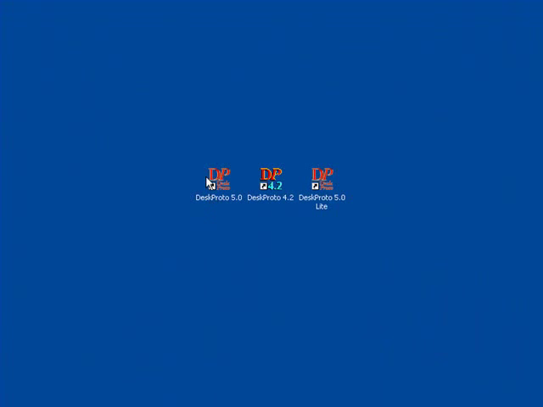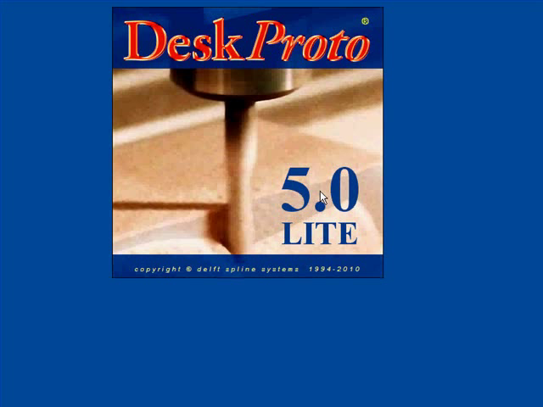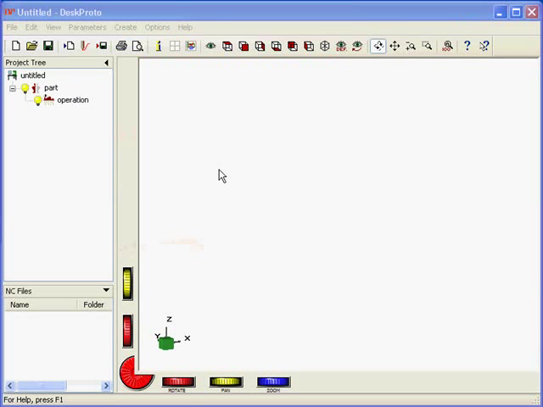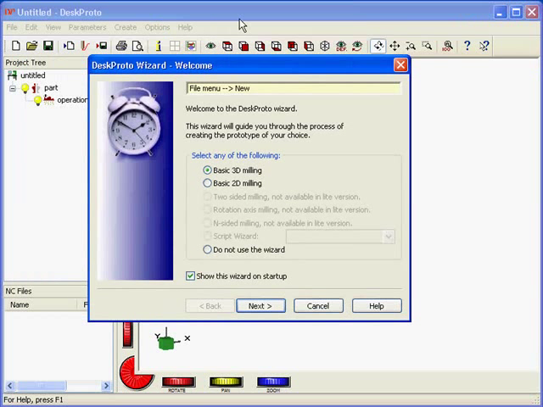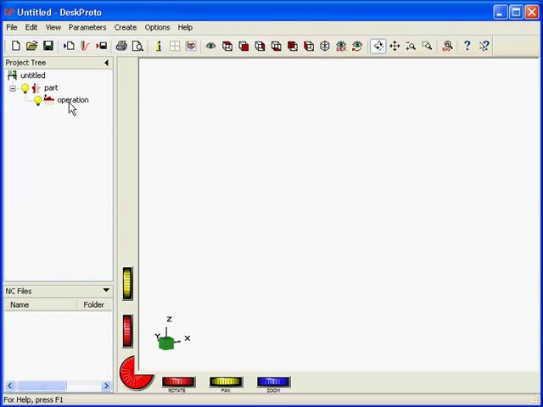For bitmap machining, you'll need a version 5, as 4.2 doesn't yet support bitmaps. For this tutorial, I used a low-cost Lite Edition, which offers this function for only 145 euros. DeskProto starts with a wizard. We will not be using it for this tutorial.